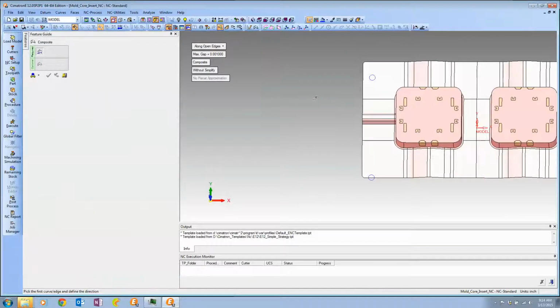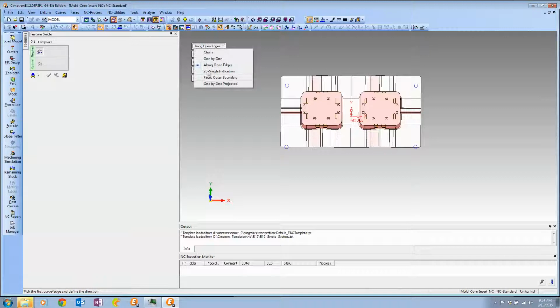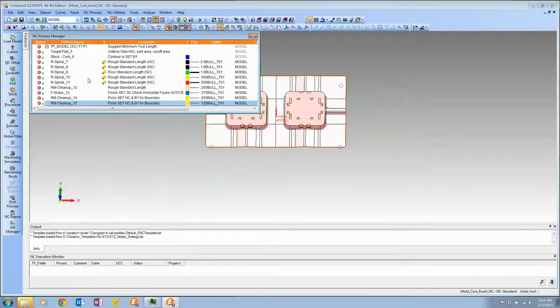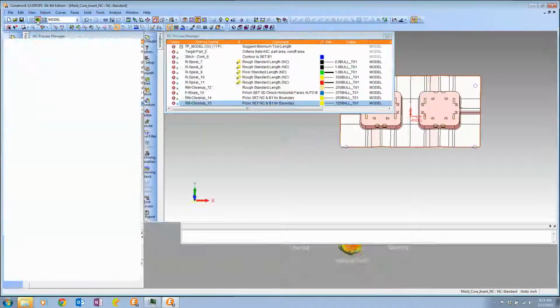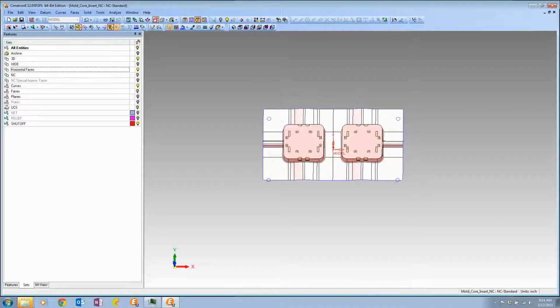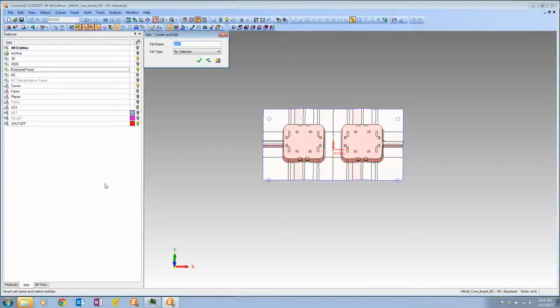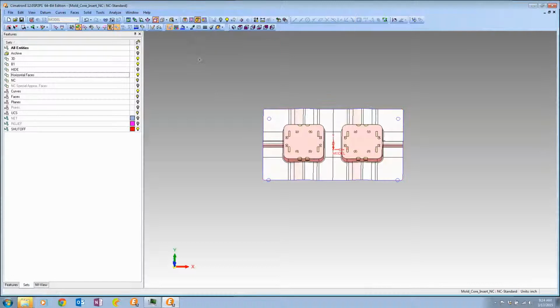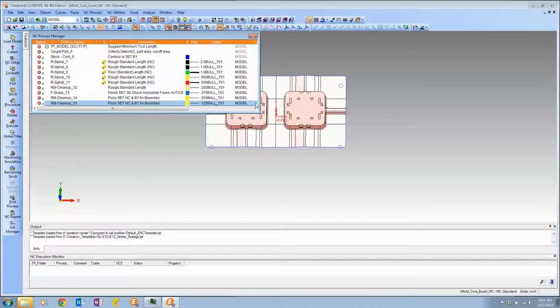Create a composite curve along the outer boundary, and that goes on a set that I call B1, stands for boundary one, and then that will be applied, or I guess looked at in various procedures. Okay, so that should be all the preparation that's required.